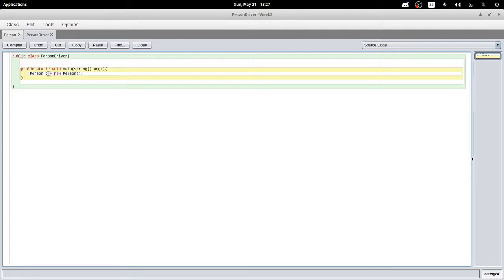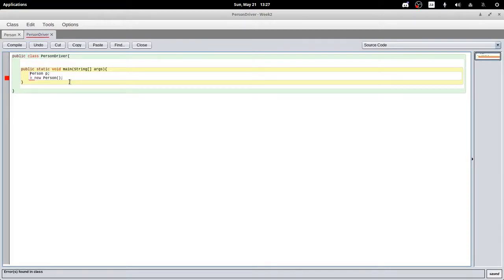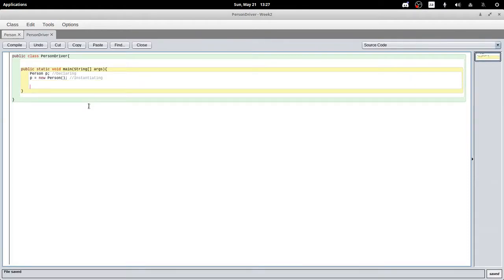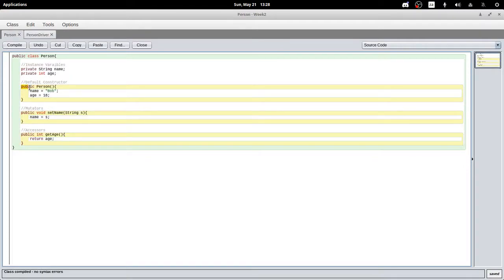So we can actually break this down and we can say declare, and then we can just say p equals new Person, which is instantiating. Alright. So now we can call our methods inside our Person class, because it's publicly known.